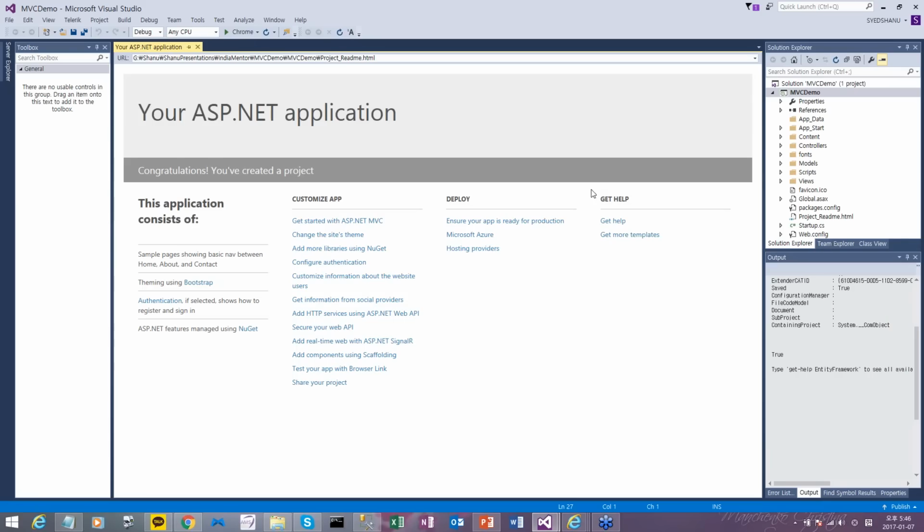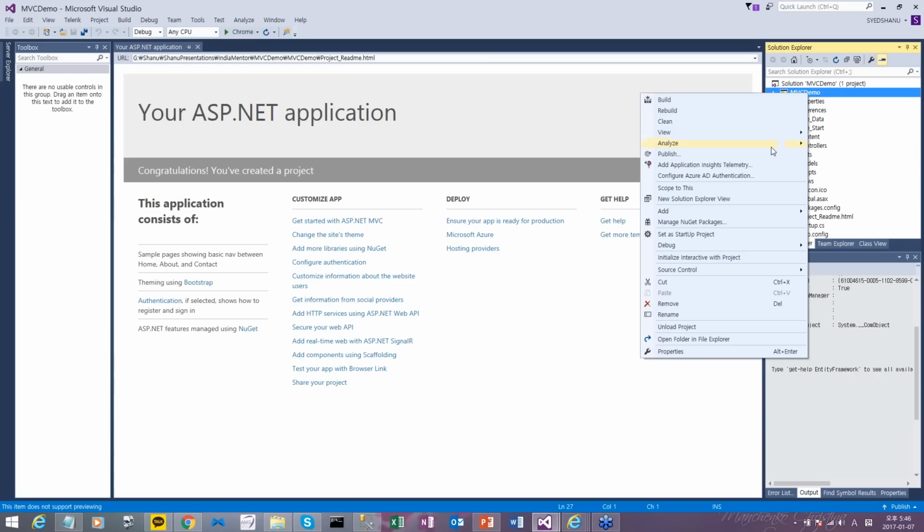So now our new web application has been created. By default, we can see all this. It is a Model View Controller application. Here we can see controllers, views and models. We will see all of them one by one. So first step is to create our Entity Framework.